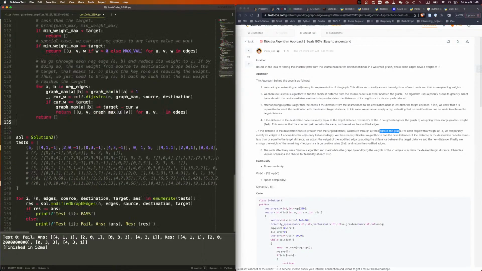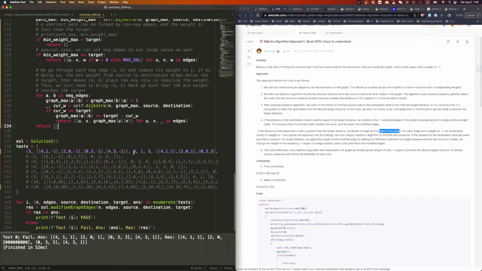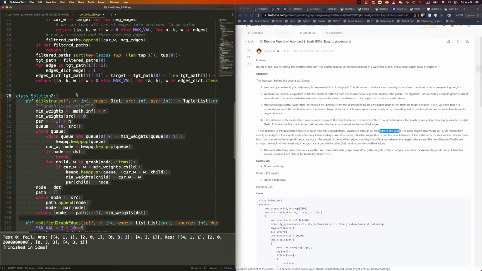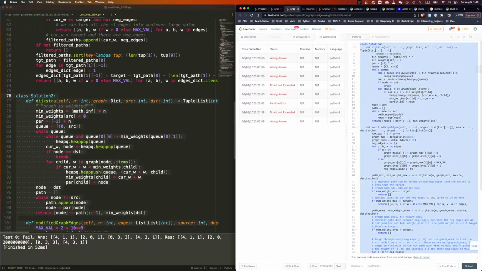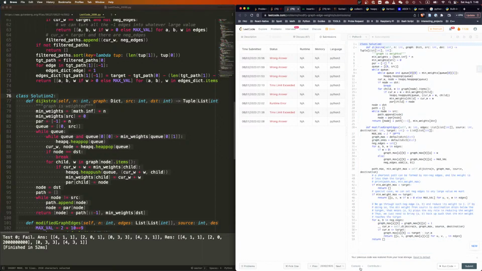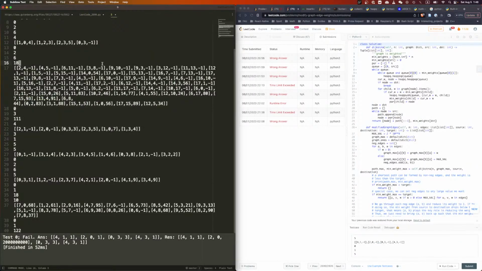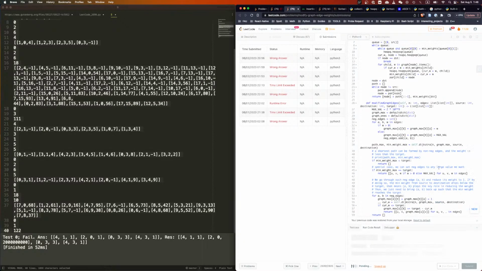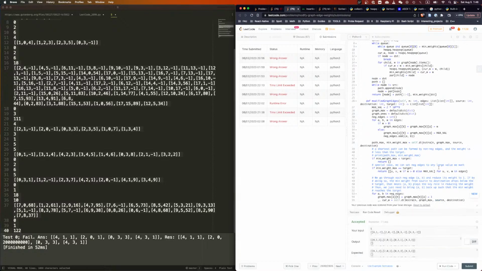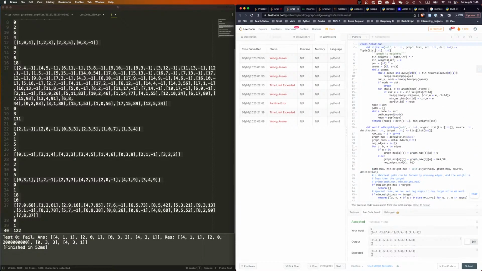Okay, so let's try this one. We'll upload this. Oh no, I have to recopy and paste the test cases. Shoot. But that's okay, I have all the test cases. Alright, does this one work? Oh my god, I think this one works.